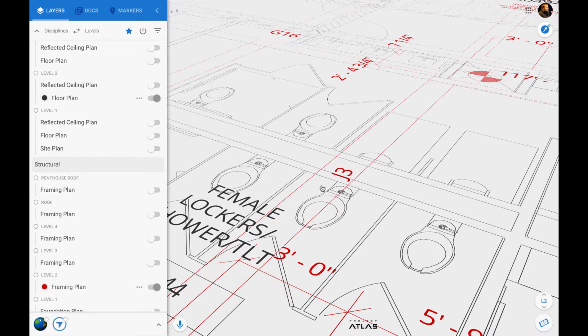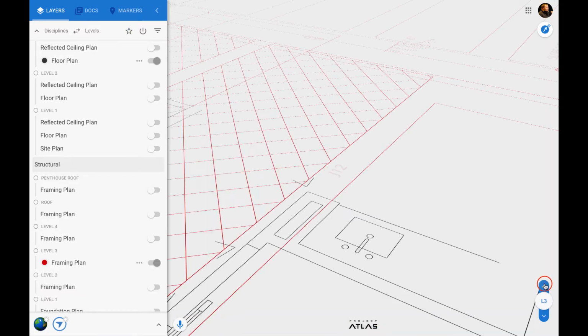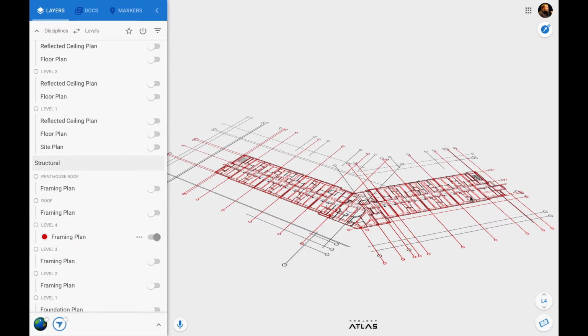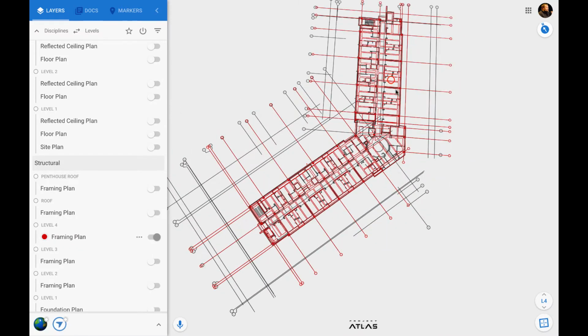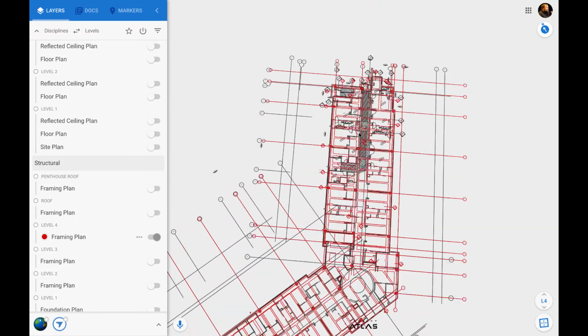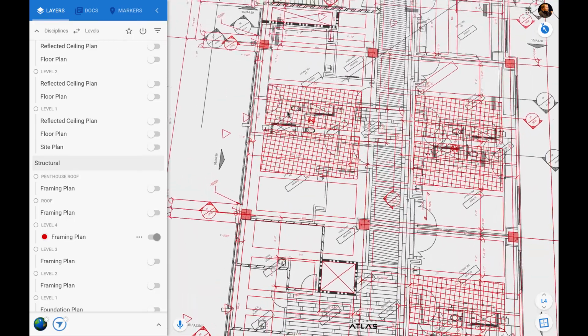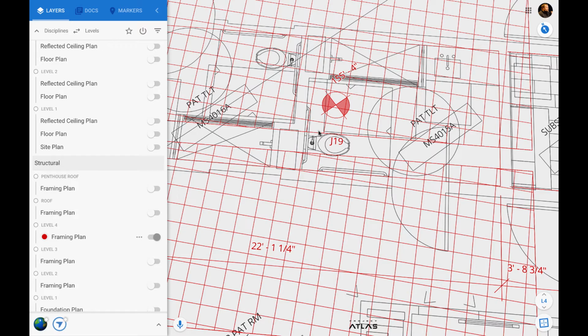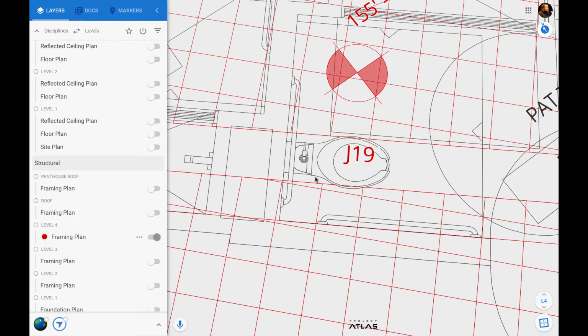Now I have another saved view that I want to create, but it's up on level 4. So let's go up to level 4. Now we can zoom into the area that we want to create the view. And as you can see here, I have more joists conflicting with toilets in this area. So I just want to create a saved view for this location.